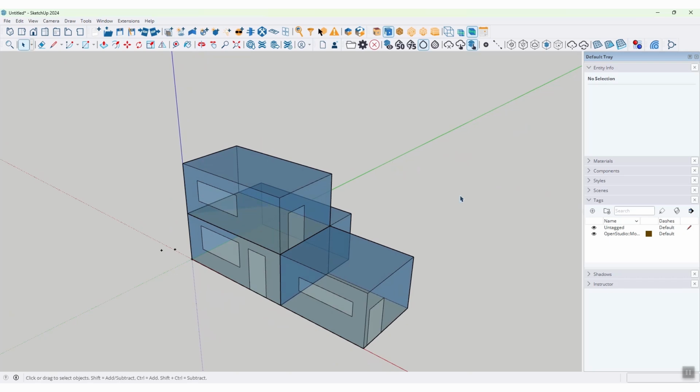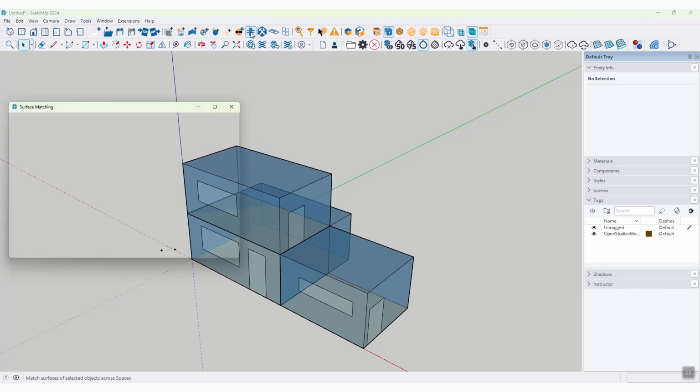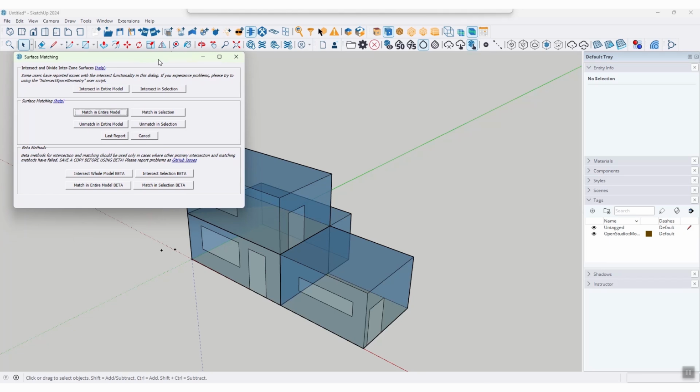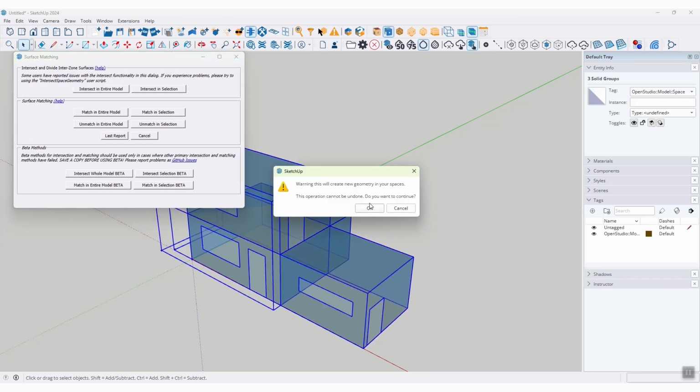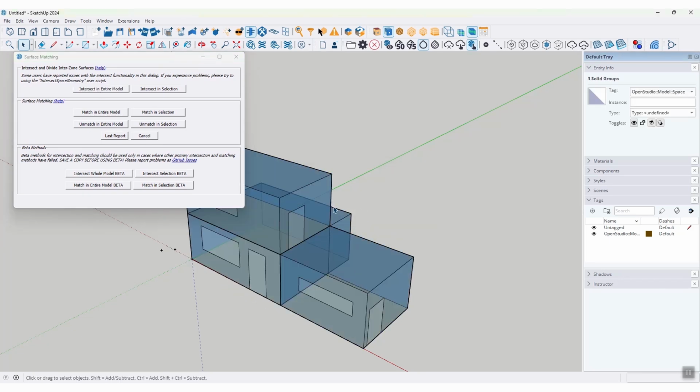To fix this issue, we use the intersection correction and surface matching tools. First, we run the tool for intersecting or correcting intersections. This tool helps split and correct surfaces that intersect with each other. This step is especially important when several spaces are located next to each other or on top of each other, and their shared surfaces must match exactly.